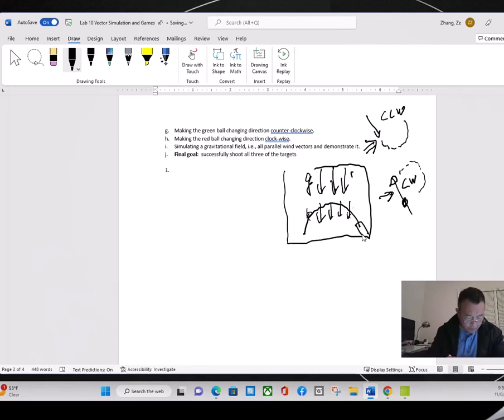And the final goal, or actually, once again, these are not steps. These are separate works. And the last step is to successfully shoot all 3 of the targets. Basically, you do whatever you can, and just play with it. In fact, we are learning by playing.